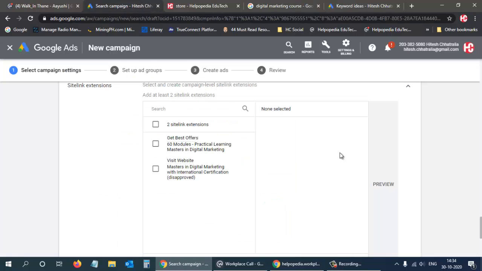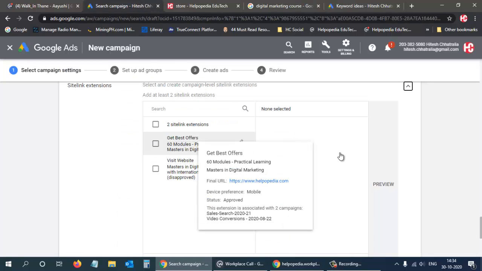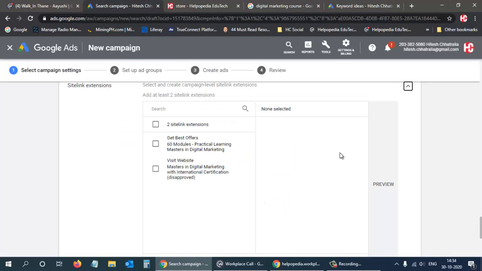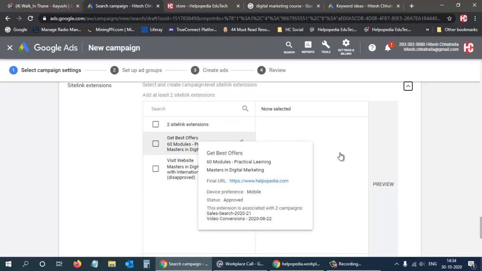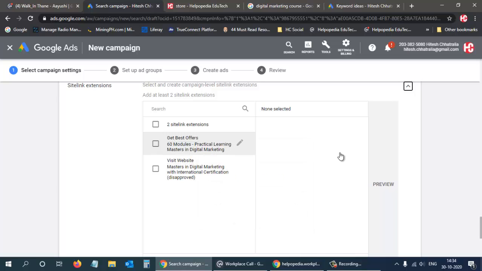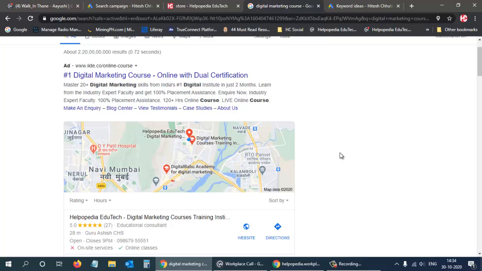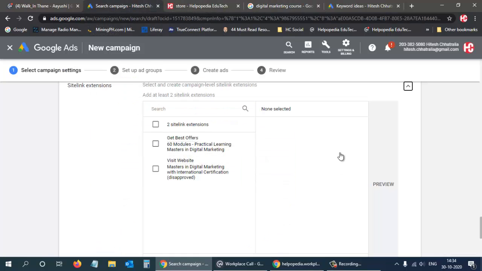So over here I can select that. If I select get best offers, then that get best offers will be displayed over here, like it is saying make an inquiry. So instead of that I have written get best offers, so people will be motivated or attracted to this, and they can say okay fine, let's click on get best offers. And over here this is the description of it. Then over here I have written visit website. The first one would be get best offers and the second one would be visit website. Like this, if I want to add multiple site links, then I can add those site links.